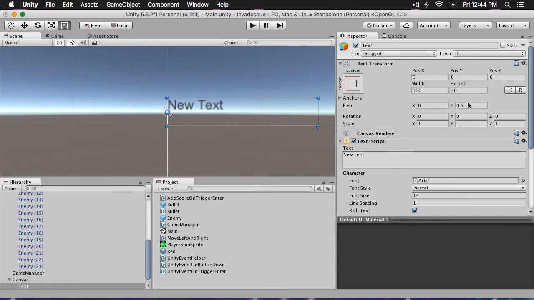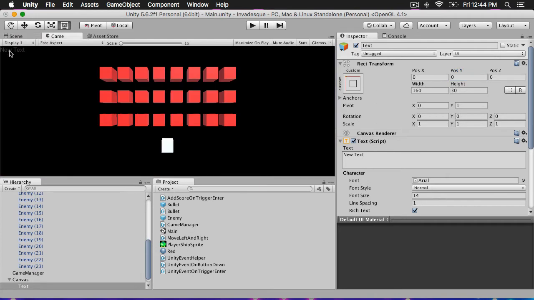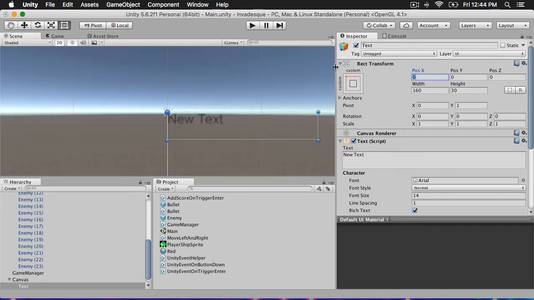Same deal with the top. We can make the pivot at 0. No, actually at 1 in this case. Go down to there, and so now it should say new text in the corner. There we go, perfectly in the corner. So now we can say, hey, we want 10 pixels out, negative 10 pixels down, sorry. I mean, 10 pixels in the negative in the up direction, however you want to look at it.